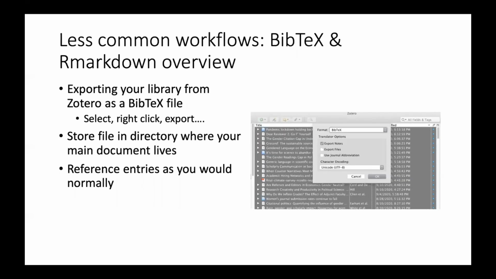The last thing I'll say is that if you work in LaTeX or Markdown, you can also use Zotero as a reference tool for that, and it essentially just entails exporting your library as a BibTeX file and saving it into the folder where you're writing your paper.